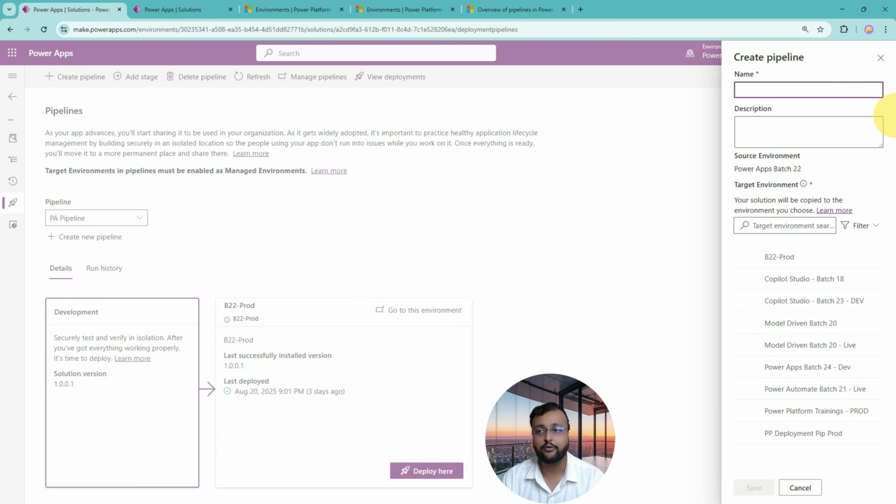So what I'm doing right now is creating a simple pipeline named YouTube first deployment pipeline. I'm just creating this kind of name for my pipeline. You can provide any valid name for your pipeline. The description is: this pipeline moves solution from dev to prod. Just two stages I wanted to have, dev to prod. That's it. And let's set up the target environment.